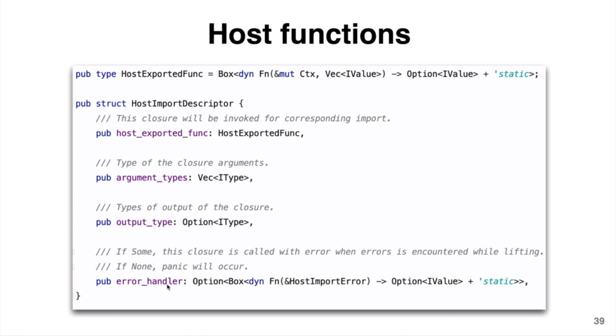Of course, there can be errors in mutating when you pass types from the WASM module to the host side. And the error handler is the last way you can deal with these errors. Yes, there is a special enum, host error import, and this is inside an option, and if this option is none, then the default behavior is fine.